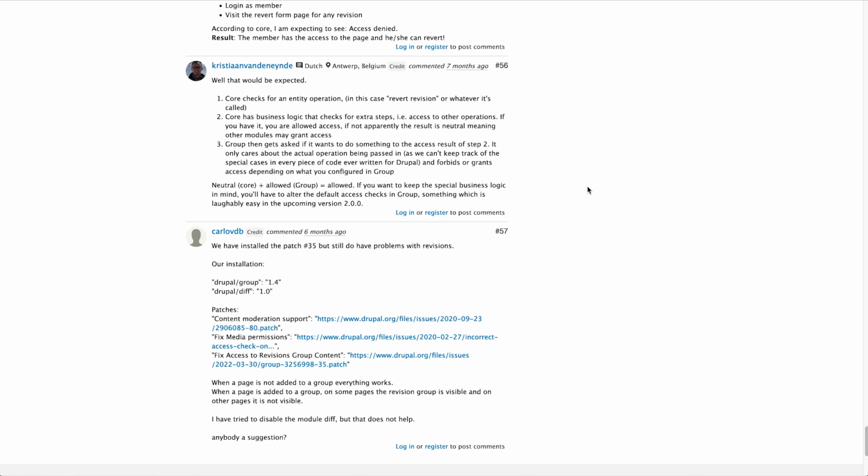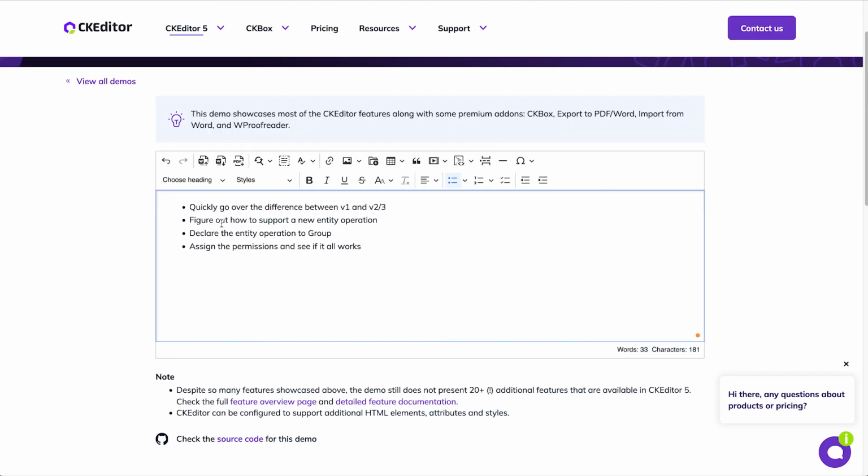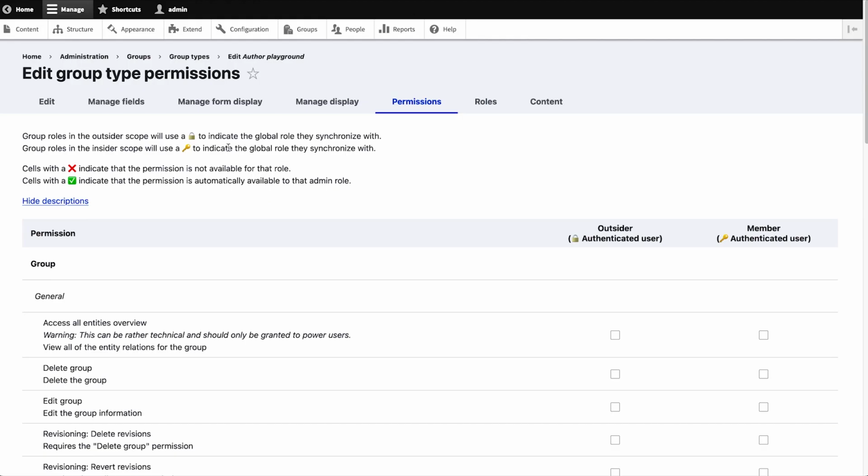So that is why we can only fix this easily for group 2 and 3. So we're going to be doing that right now. Going back to my notes, let's first figure out how to support a new entity operation. For that, we're going to be going to the group type that I've set up for this scenario.